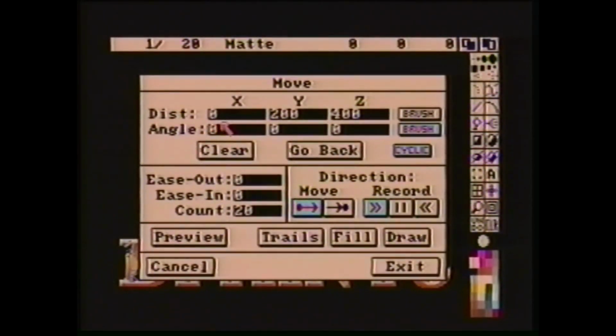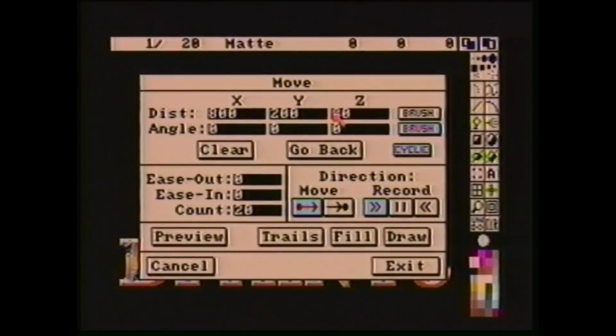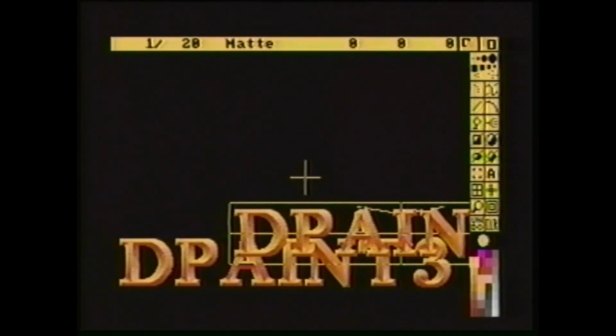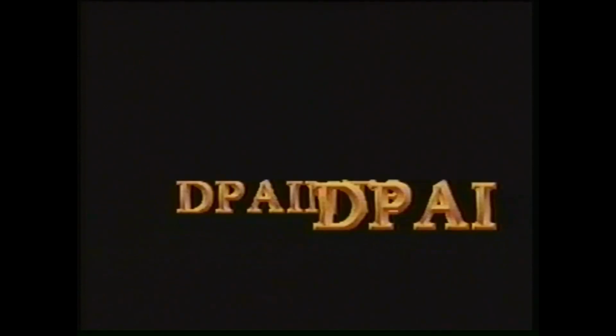Once again, we'll set the X to 800, leave the Y at 200, and set Z to 0. Now let's draw. This time we see that the animation shows the brush splitting into two, with one moving into the distance and upward, and the other moving diagonally to the right and off the screen.